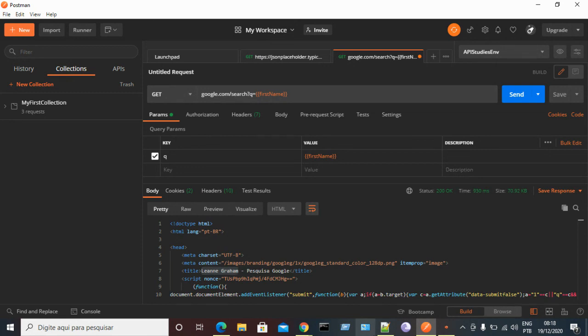So that's it, guys. This is just how you chain the request. You extract some data from a response and save it into a variable, and then you can use the value of this variable in another request, one or more requests.